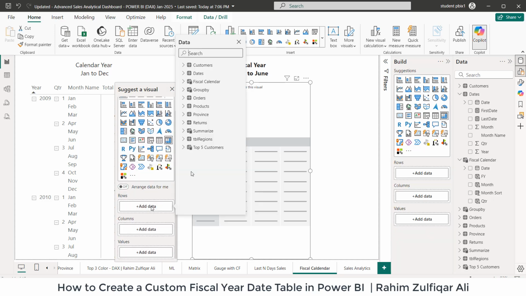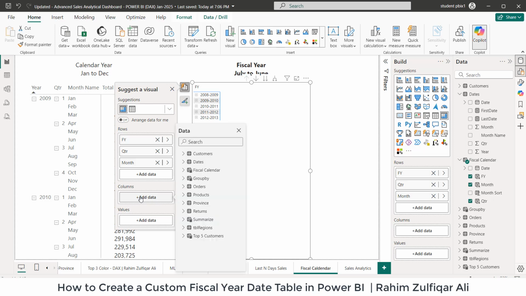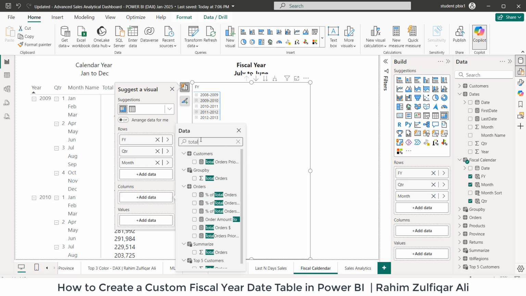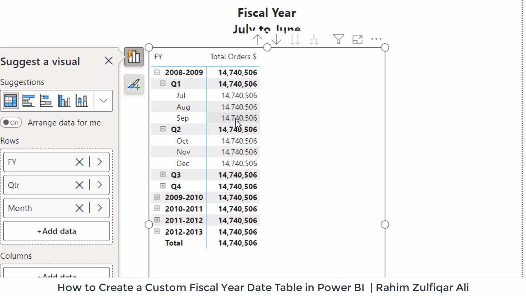In the rows, from the fiscal calendar we'll put the fiscal year, quarter and month, and in the columns we'll put the total orders from the orders table. That's it, right? So now what happens, the amount is coming exactly the same for each of the month, and logically it should not be, because it's coming 14.7 million on every month, right?